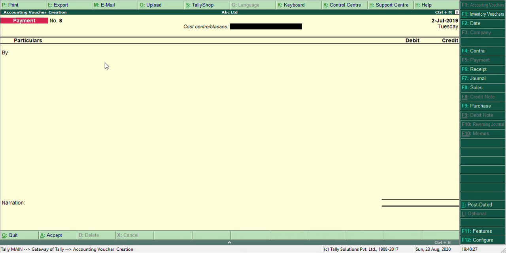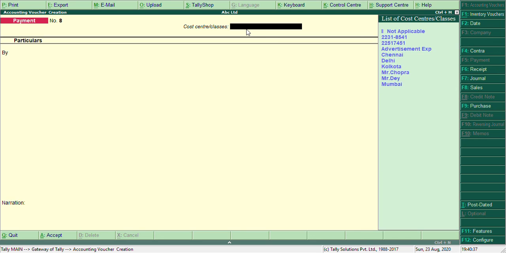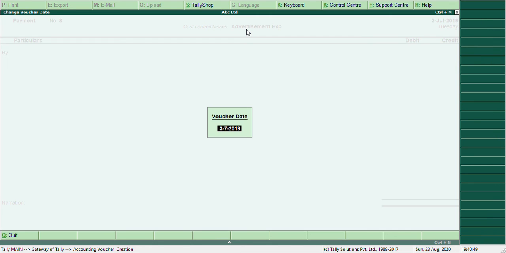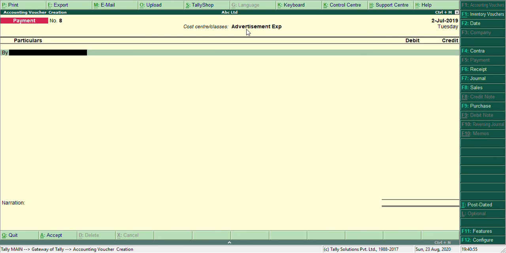Now we will pass the entry with use of a cost center class. Now the cursor will blink from the cost center class itself. So how to give a cost center class? Give space there. You will find a list of all the cost center classes as well as the centers. Select the cost center class advertisement expense. It is as on 2nd July.